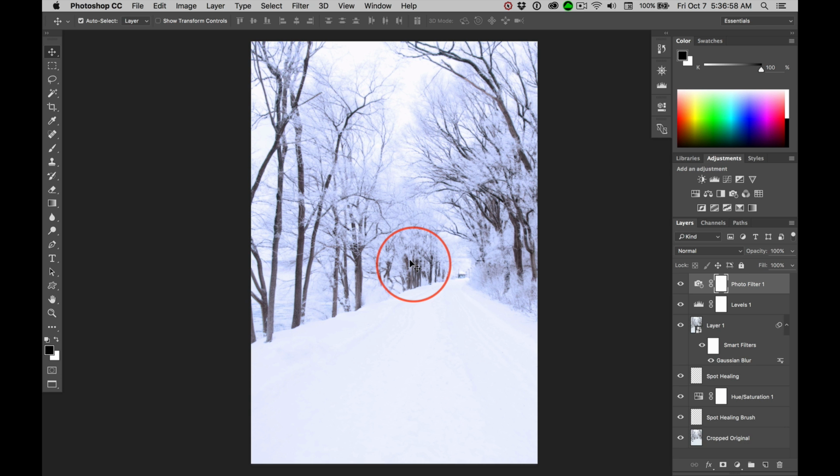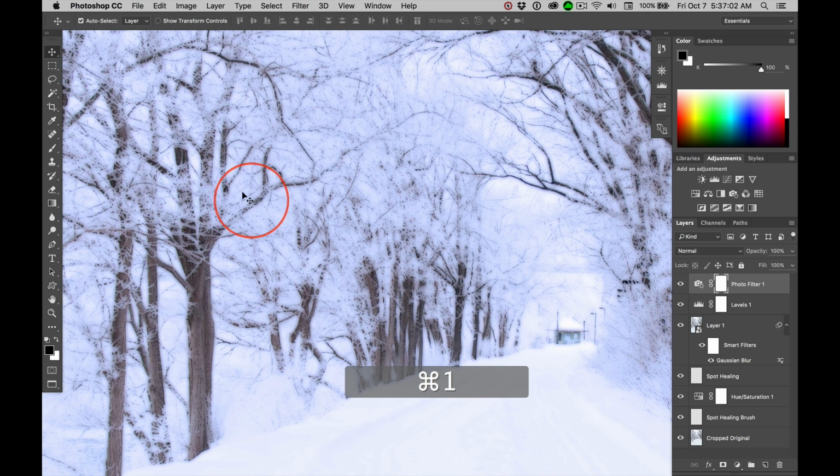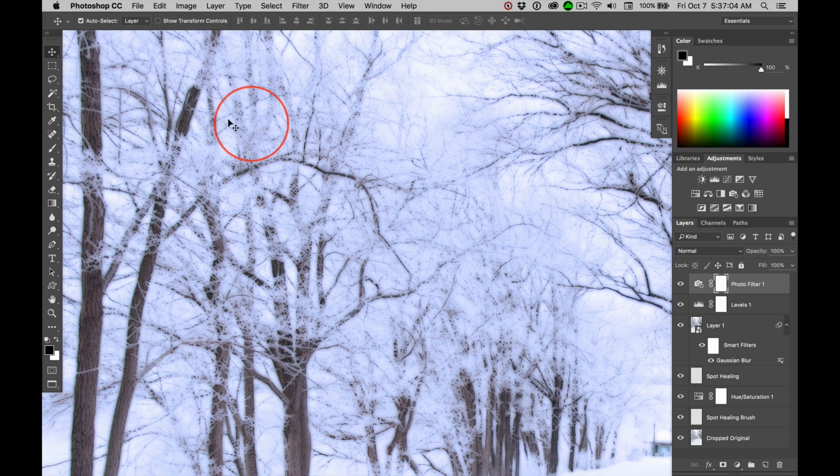And the last thing I want to show you, let's get up to full size, Command 1, and we have a lot of softening going on. If you want to adjust this, you come down to this layer, our Smart Object, which I haven't named. This is our Everything layer.